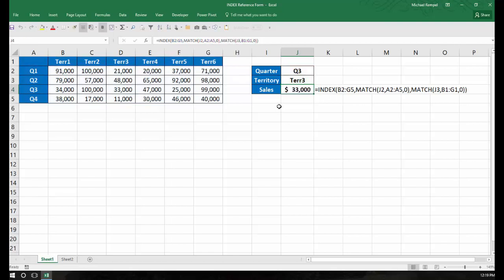And together, when I look at, for example, Q3, territory 3, you see I have 33,000, and that's the value I get. If I change a territory number, say, to 6, I get 99,000. Q3 at territory 6 gives me that value. So that's a typical use case of the index and match functions. But let's look at a couple other things that we can do with this very versatile combination of functions.